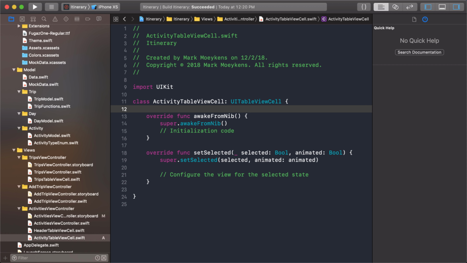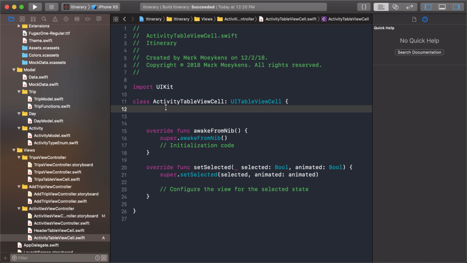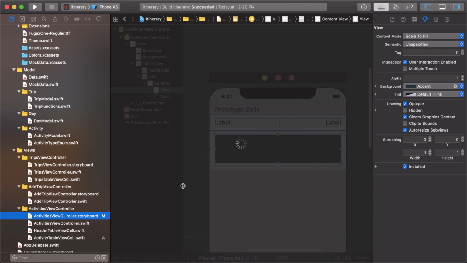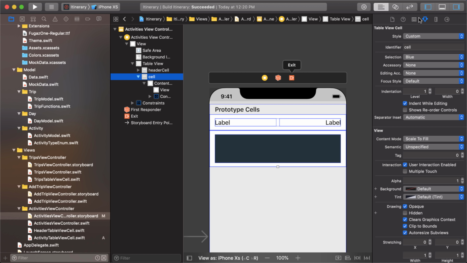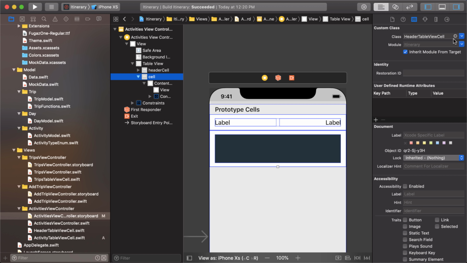Okay, so we want to create some outlets and we want to assign this table view cell class to our table view cell that we just created, which is right here. So let's go into the class. And see, it even copied over the custom class. That's why I wish when it created new prototype cells, it just created a new one from scratch. We're going to set it to activity view cell like that.